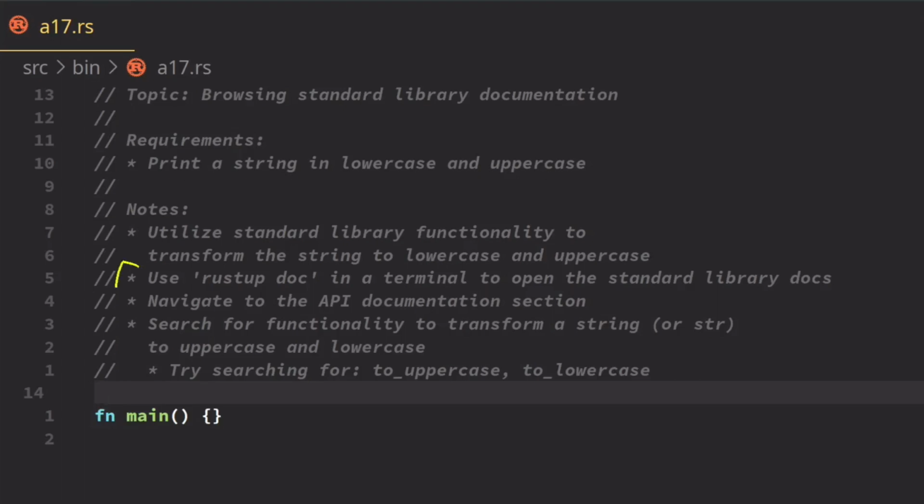We can use the rustup doc command in order to open up the standard library docs. We should navigate to the API documentation section and then search for functionality that can help us. We're given some keywords to try: to uppercase and to lowercase.